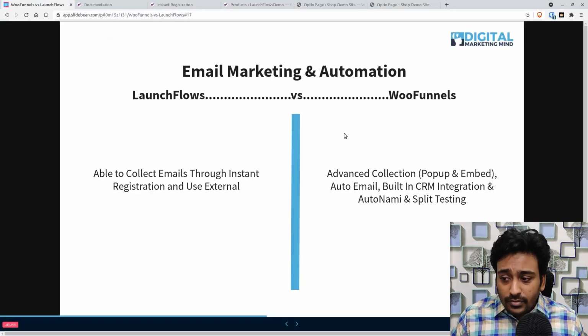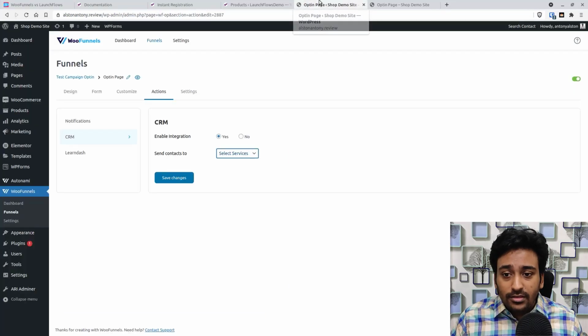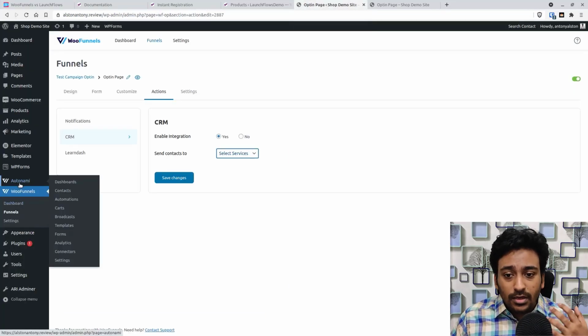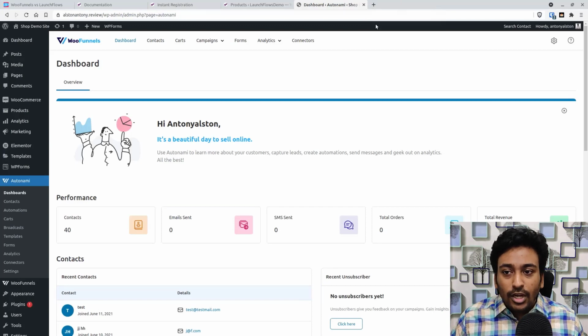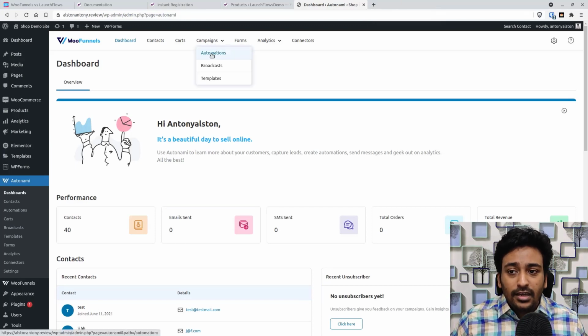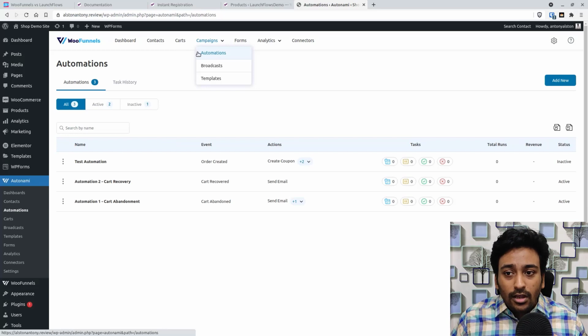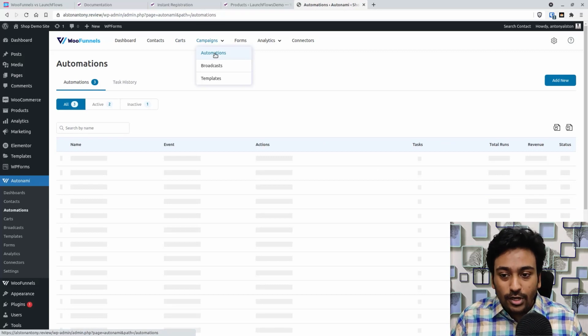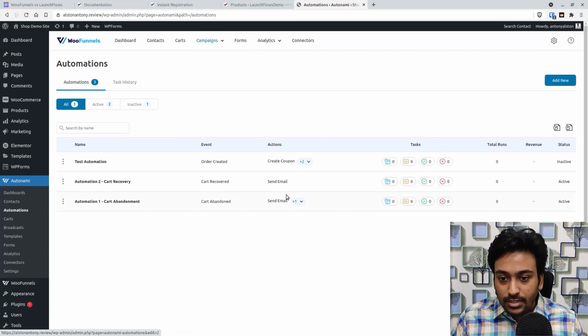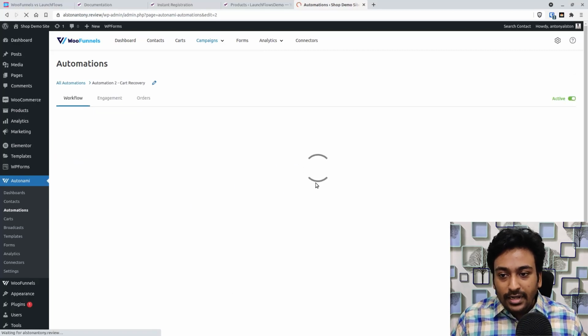And also they have Autonami. This is really powerful, where you can use this to send campaigns. I'm not going to go in depth. I'll create a separate video for this. You can use this to send campaigns like email marketing campaigns, cart abandonment campaigns, like automatically send cart abandonment notifications to recover your carts. You can see all the options. If I open up one of these, you can see how the campaign is done.